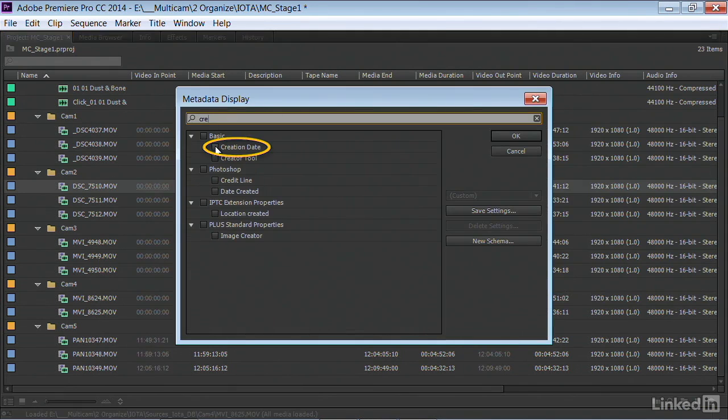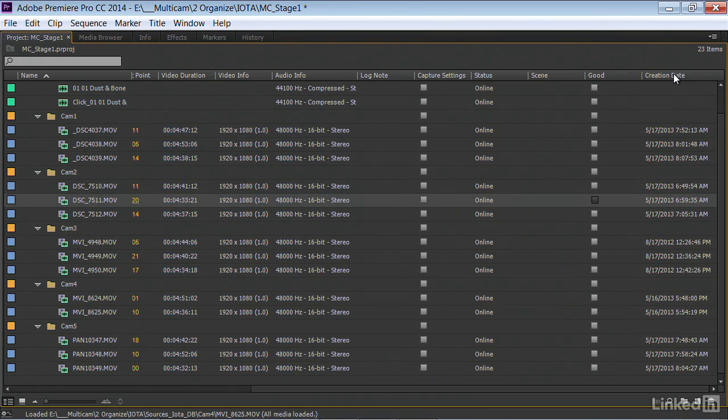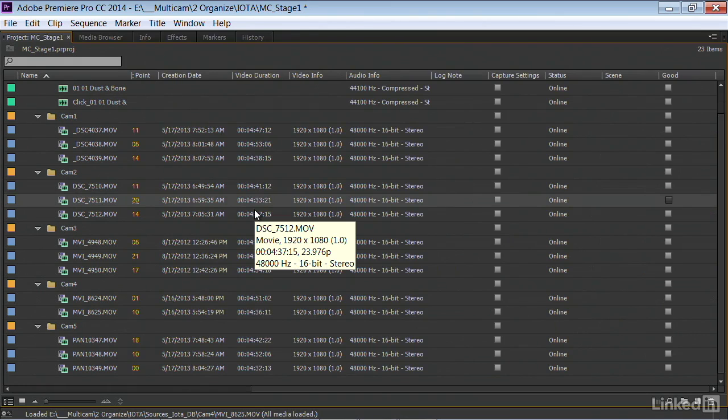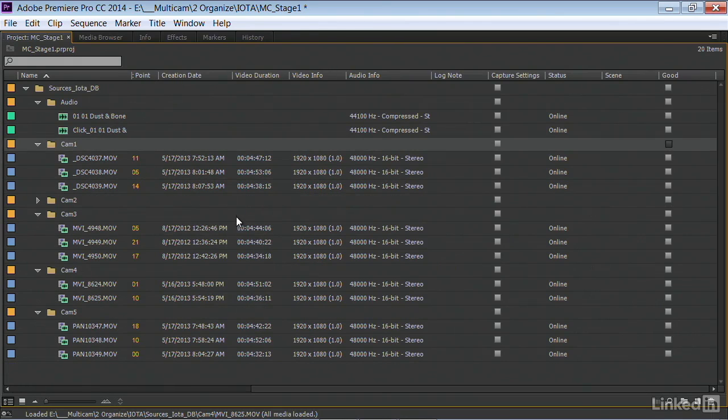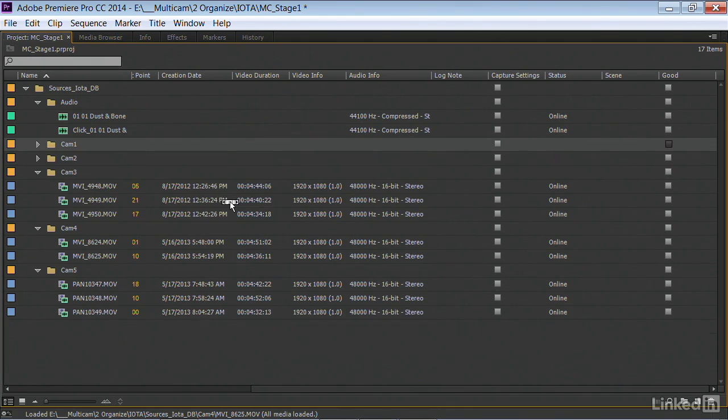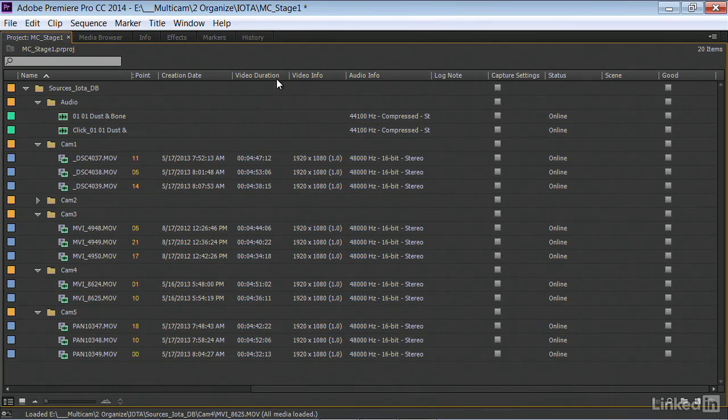Let's try the creation date and drag that over. And that becomes a bit more useful. Now, the clocks were not accurately set on the individual cameras here, but the good news is that I could still tell more or less what's going on.